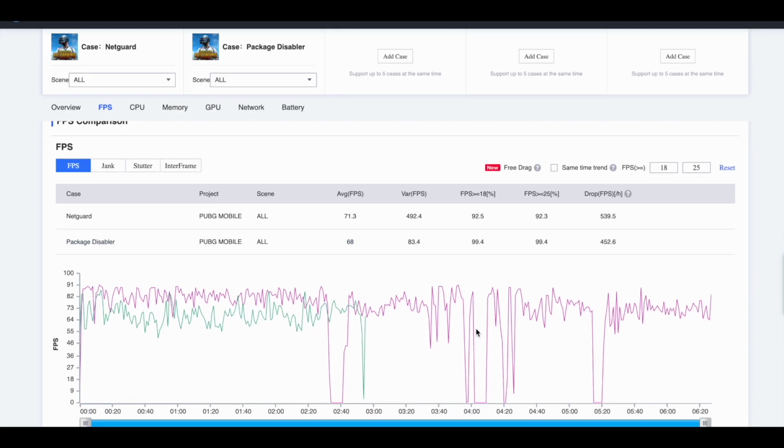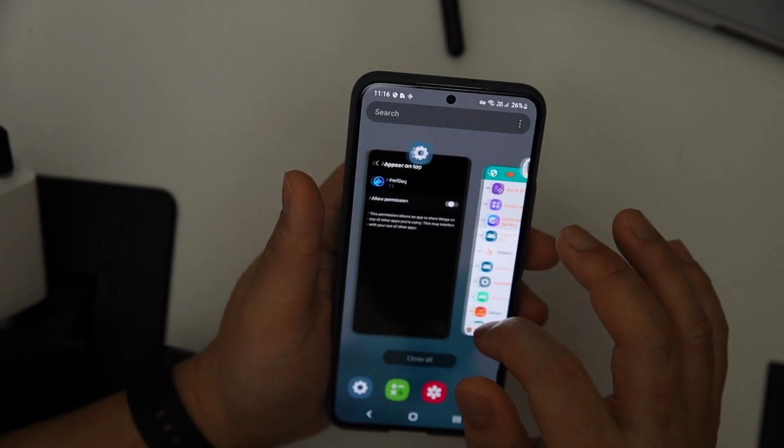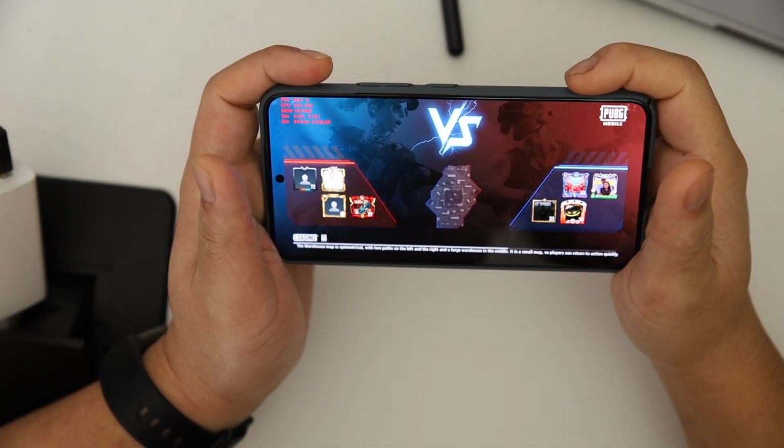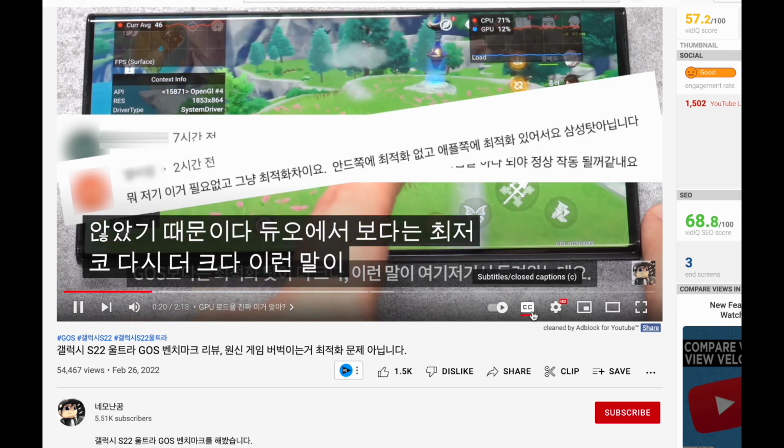There are so many really great features. When I use both methods together, the average FPS got worse. For now, just use the NetGuard method. And kudos to the Korean YouTuber.